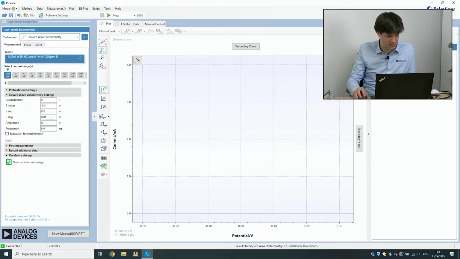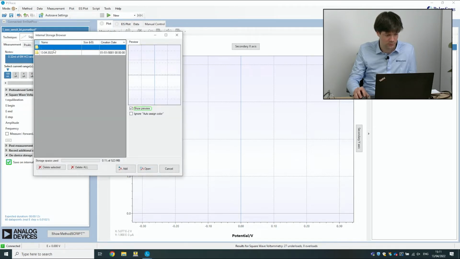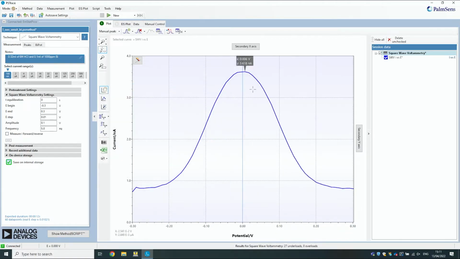let me delete this measurement just so we know we're actually loading something, and then we're going to load the measurement from the onboard storage. So the difference to the normal load data command is just that this is now loading from the internal memory of the device, right? Yes. So I could have done this measurement in the field and without any PSTrace attached, and then I could load it later using this feature. Yeah. There we go. We can load it from the disk.